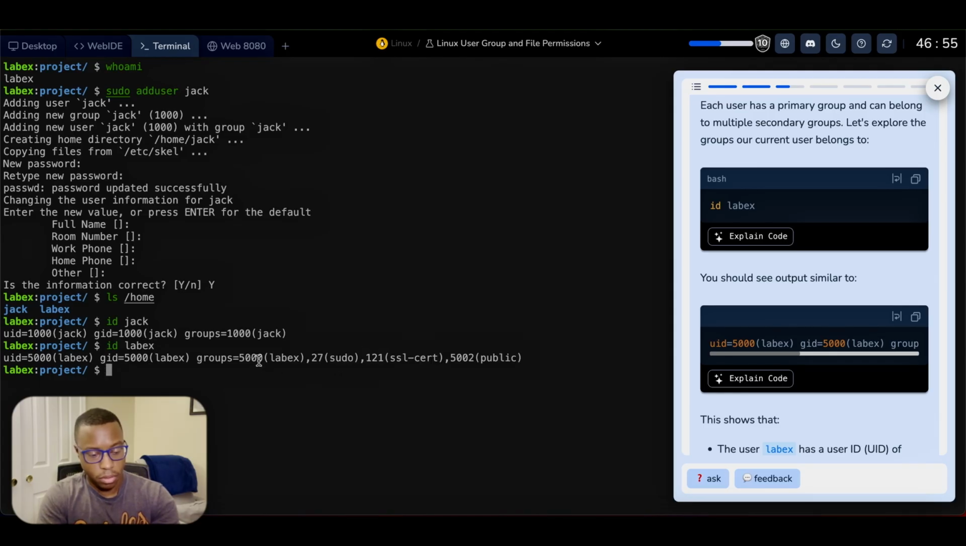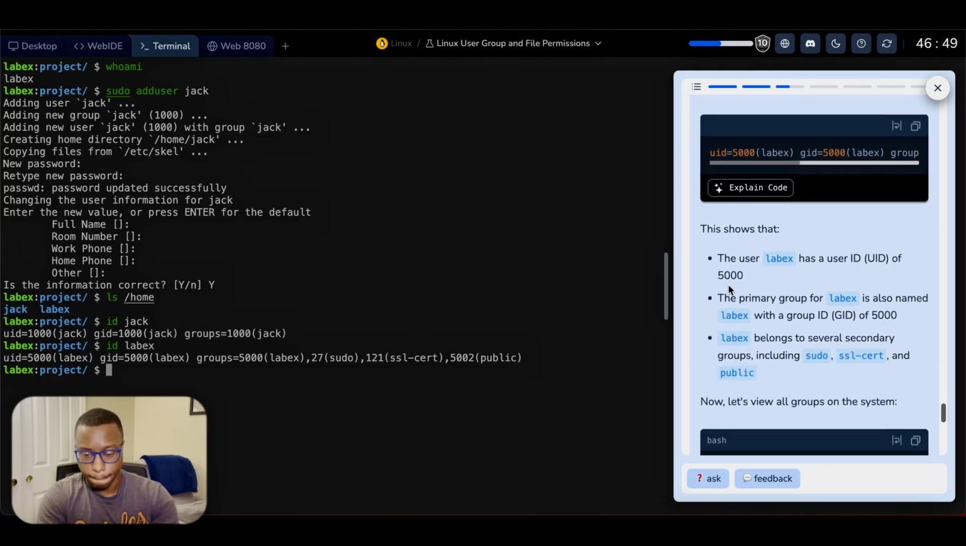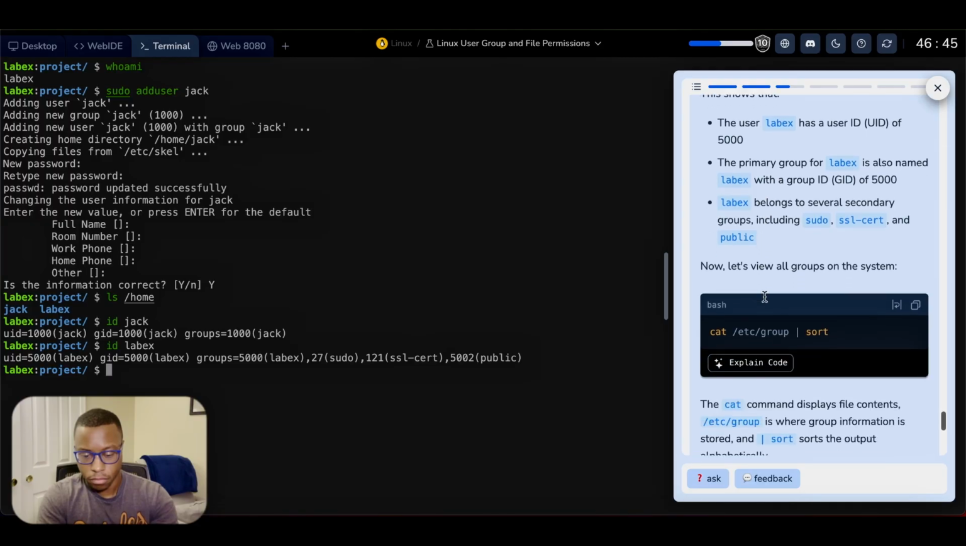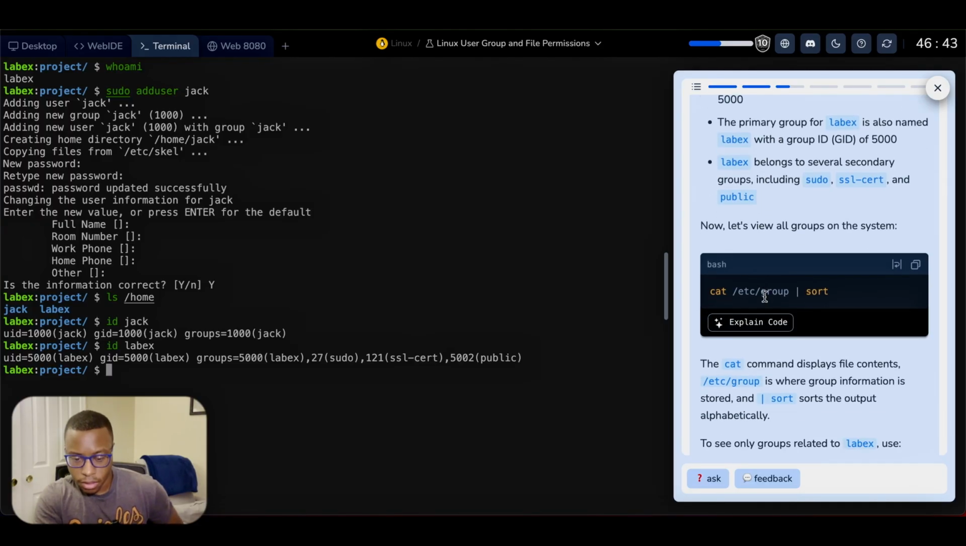Cool, so LabX group, Superuser group, SSL cert, and public. Cool. Now let's view all groups on the system. Okay, so cat.